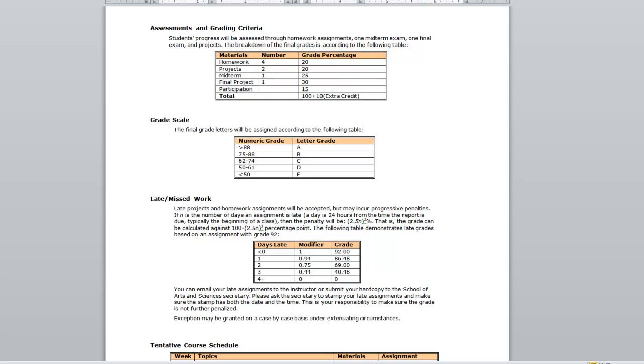On top here, 20% of your grade is made from your homework assignment grades. 20% is the projects, 25% is going to be your midterm exam, and 30% is the final project. 15% is going to be your participation in the class. There are going to be discussion pages, journal entries, and general participation in the class.